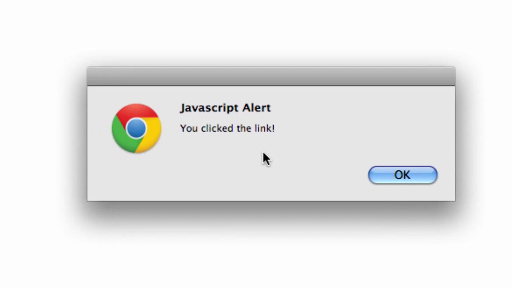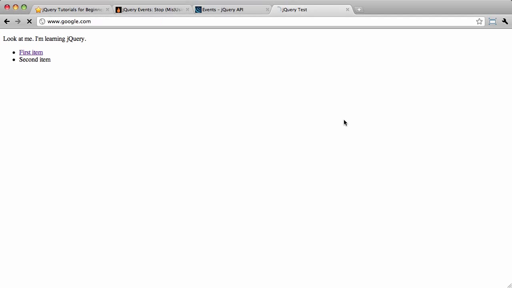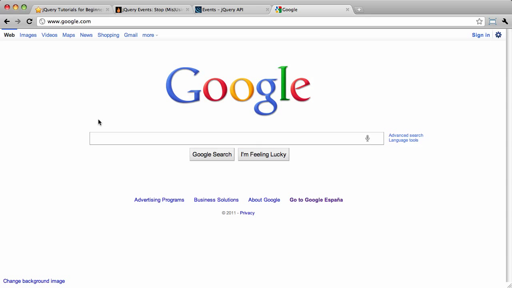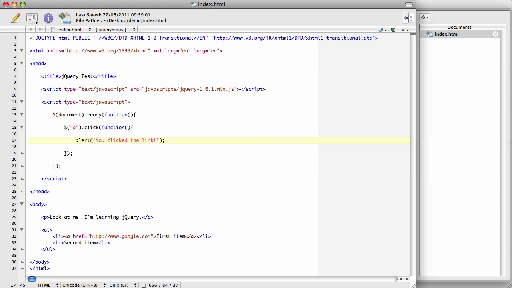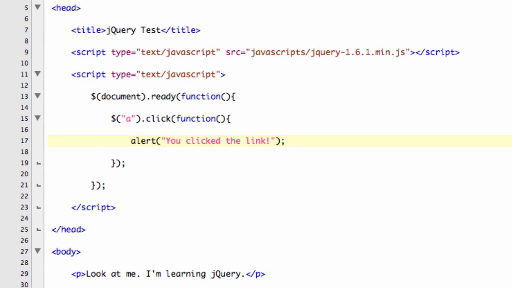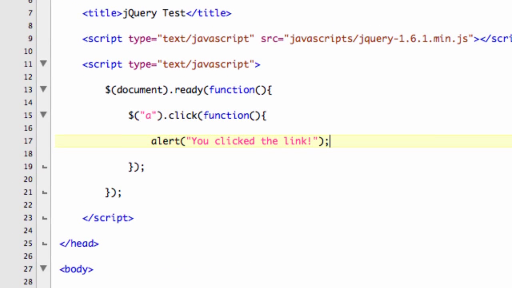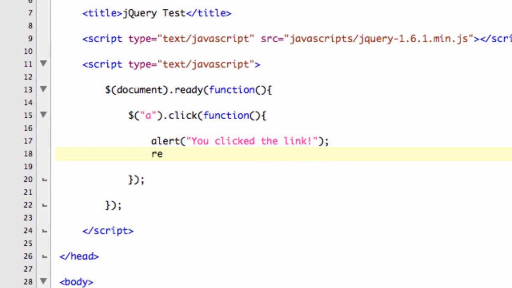But there's a small problem in that if we click OK, it's going to take us to Google. Now, you may want that to happen because after all, that's what it links to. But say if you didn't want to actually go to Google, you just want that message to appear. Well, what you could do, real simple, is say return false, like that.